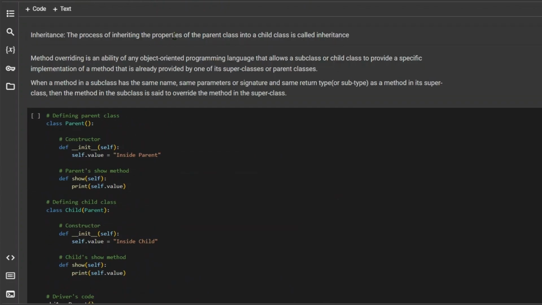The process of inheriting properties of a parent class into a child class is called inheritance. Now let's understand what a parent class and a child class are with an example. Let's revisit the example of class car. This class car can be subdivided into three different classes, that is sedan, SUV, and hatchback. The SUV, sedan, and hatchback could be termed as child classes, and class car could be termed as the parent class.